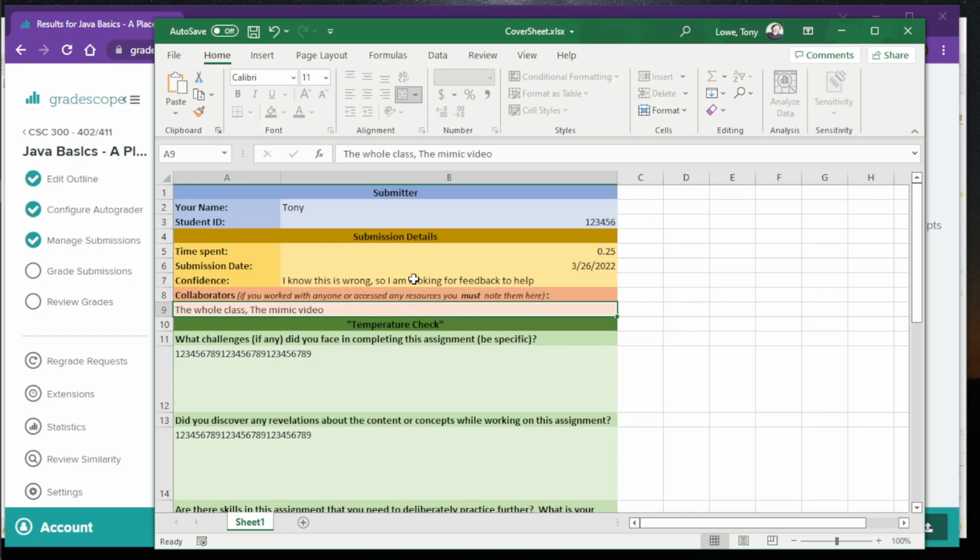Collaborators is absolutely required. You must do this. Who did you work with? In this case, we're all working on it together, and we're using my Mimic video to do this code. And maybe you looked at something online, and you talked to somebody. Just tell me where you got this from.